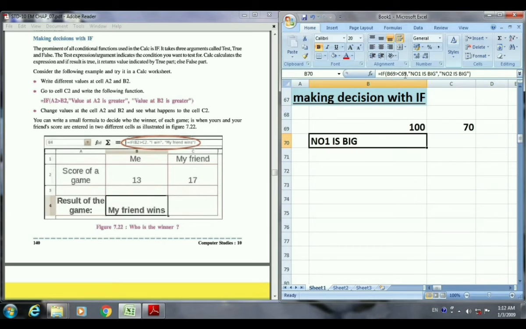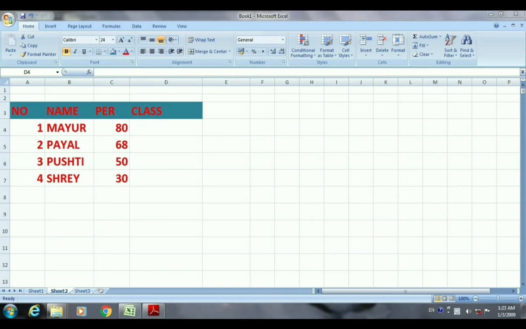So this condition is there. It will check if number 1 is greater than number 2, then which message will come? The first message, the true message. And if number 1 is smaller than number 2, then the false message will come. So this is the use of if. I hope you understood this if statement.